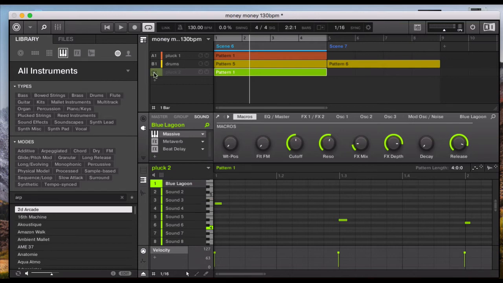Oh, sorry, it's muted. Okay, so this particular sound I've added a reverb and a beat delay, and together with the first pluck sound. Yep, so just a quick 4-bar loop idea that can be turned into a whole track.